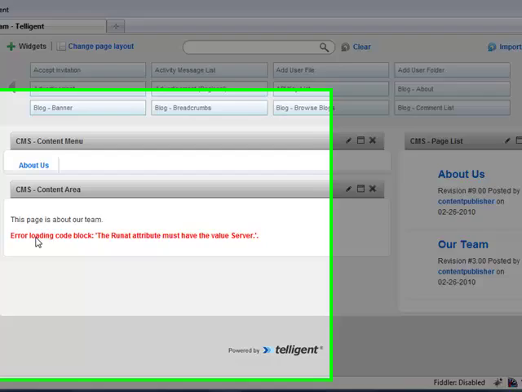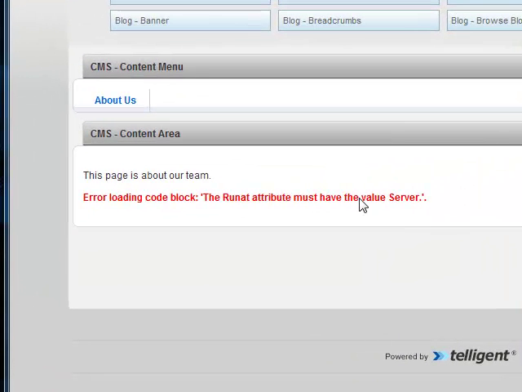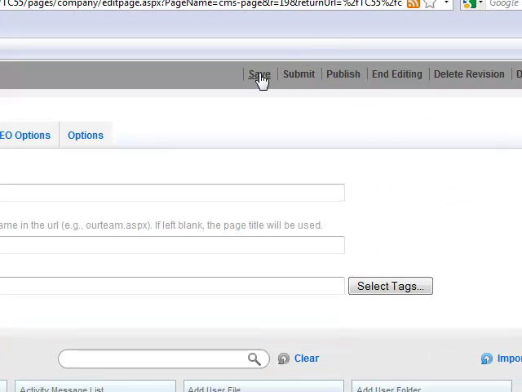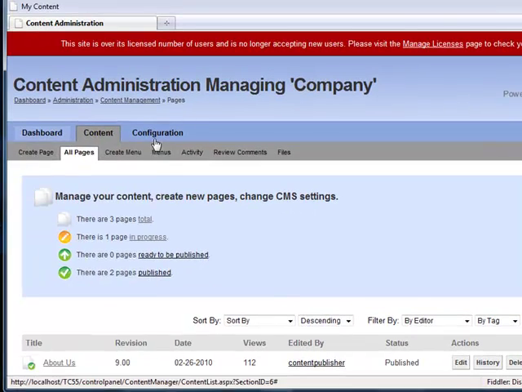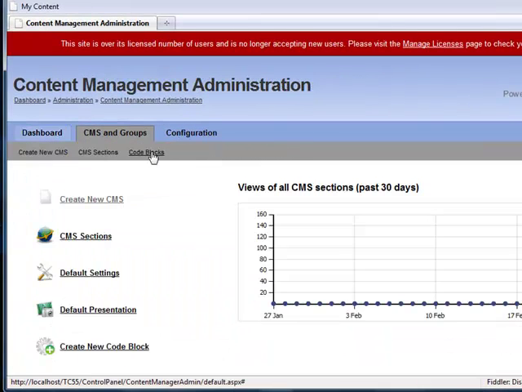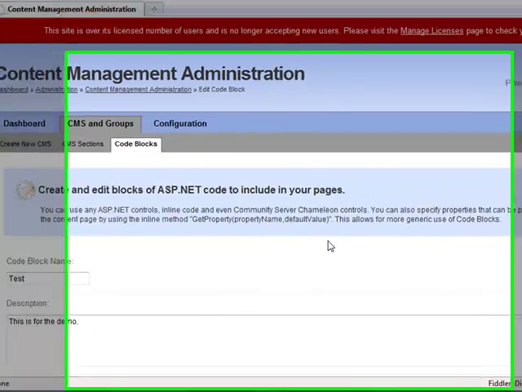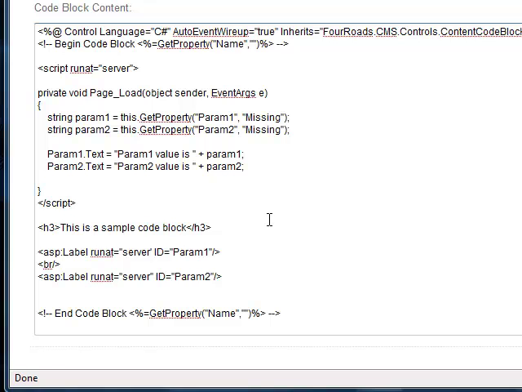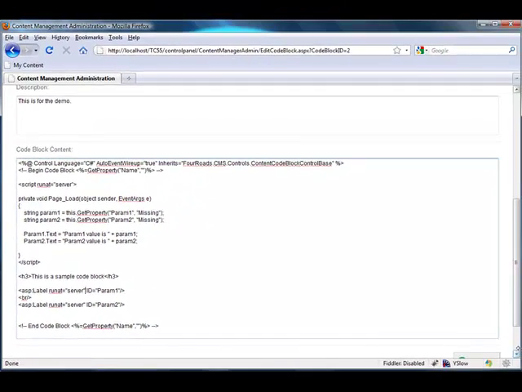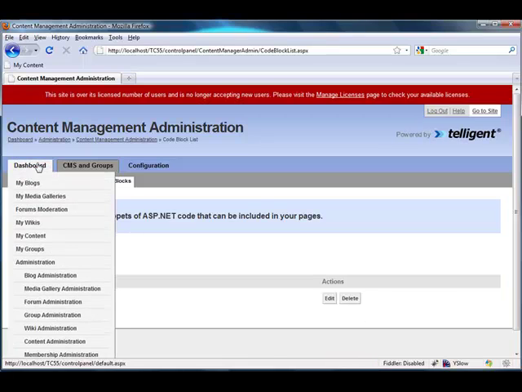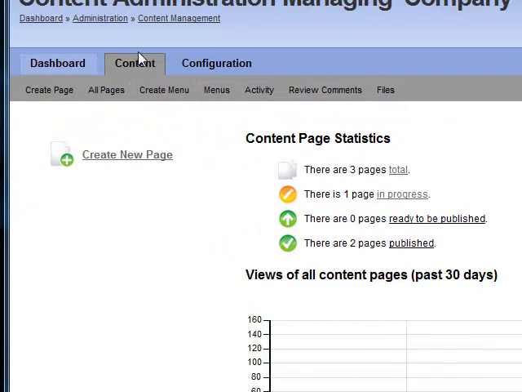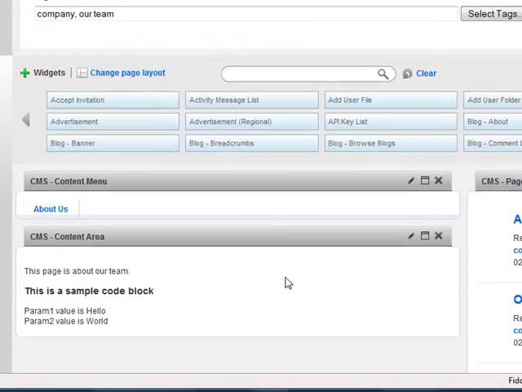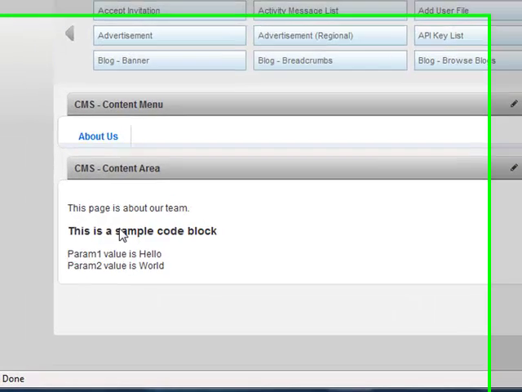And there you go, there's our error message. It says error loading code block, the runat attribute, blah, blah, blah. So we've got a problem in our code block. Let's go ahead and save this page into editing and go back to content administration where we will correct our code block. The problem with this code block is that this right here is a single quote instead of a double quote. So we correct it, publish it, go back to our page. Let's edit the version of the page that is in progress. And you'll see now that since our fix, the code block is rendering.